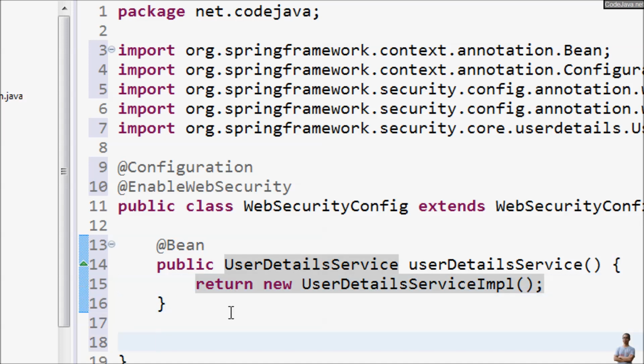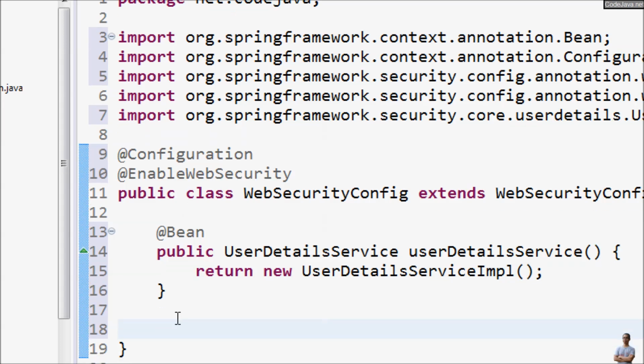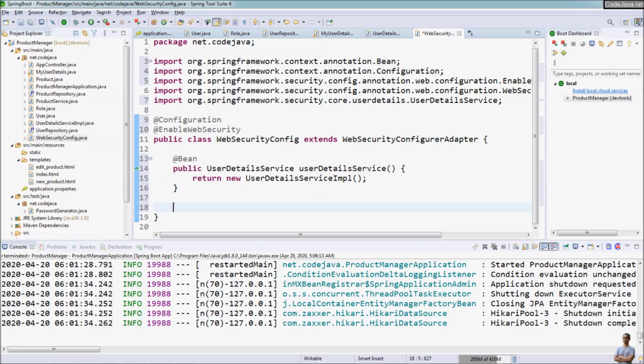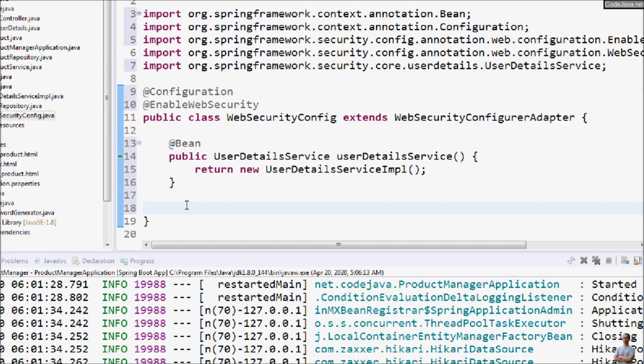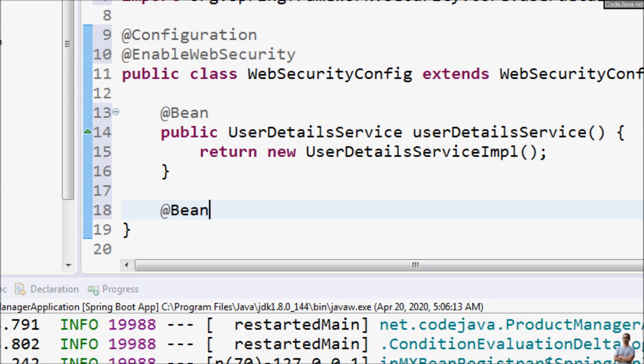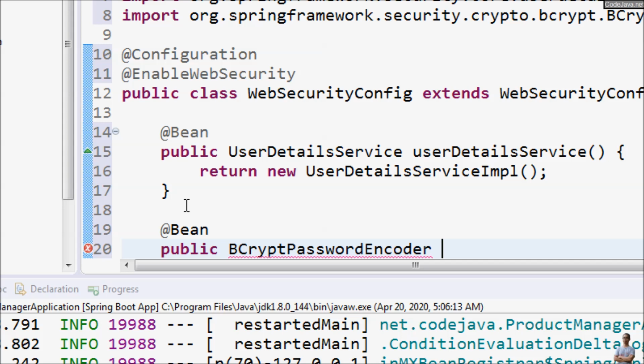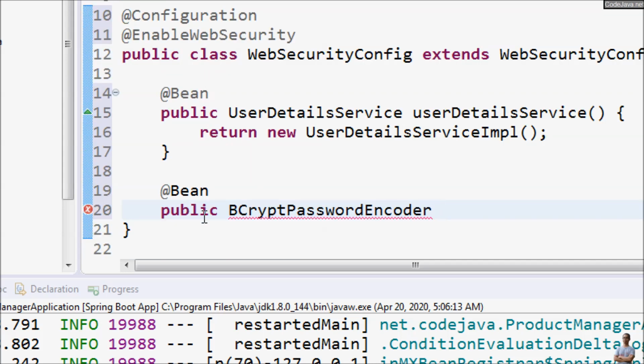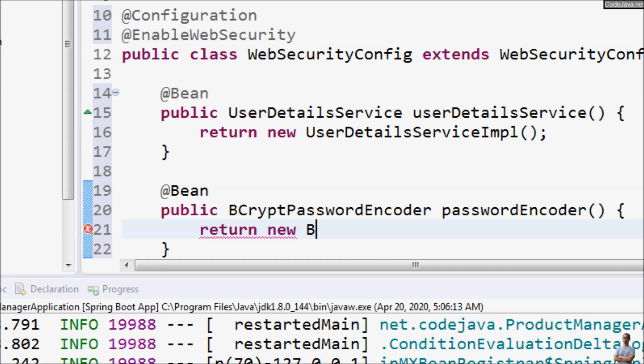And the second bean is to let Spring know about the password encoder we want to use. @Bean public BCryptPasswordEncoder passwordEncoder. We use BCrypt because it is recommended by Spring Security as a password encoder, and we return a new instance of the BCryptPasswordEncoder class.